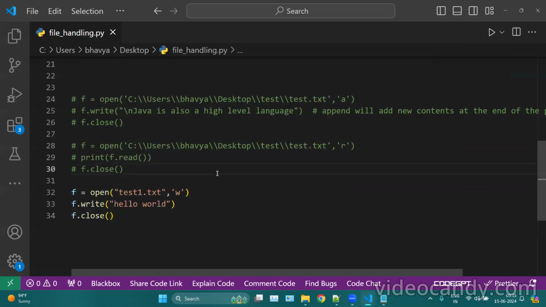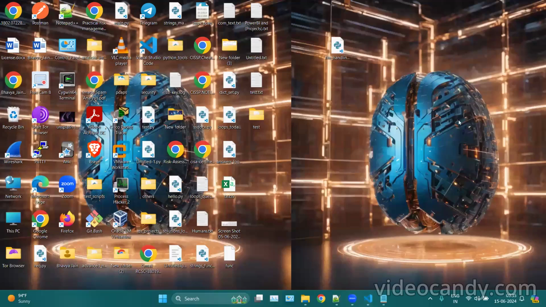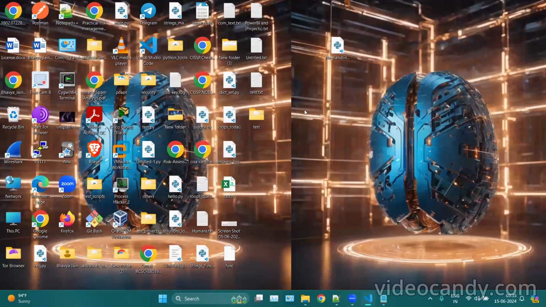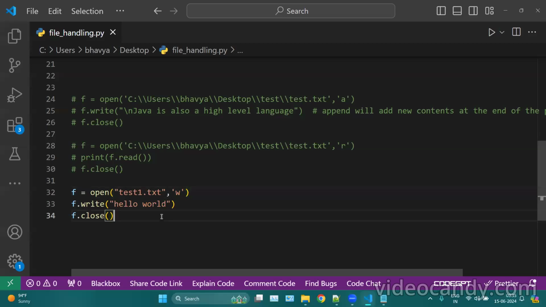Now you will notice one more thing. I'm reading a file which doesn't exist. If I open my desktop, I have no file named test1.txt. So what I am doing is opening a file which does not exist in my operating system, and I am performing the operation right here. Then I am writing something, hello world, and closing again.